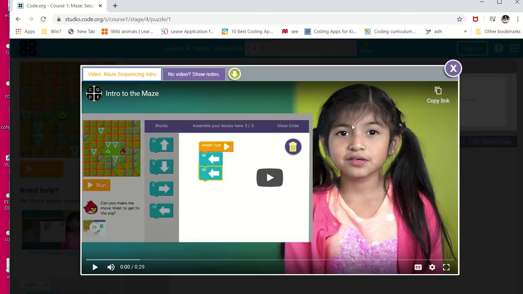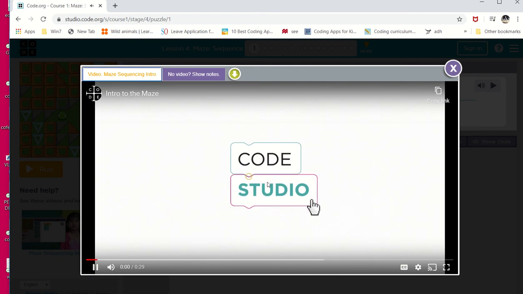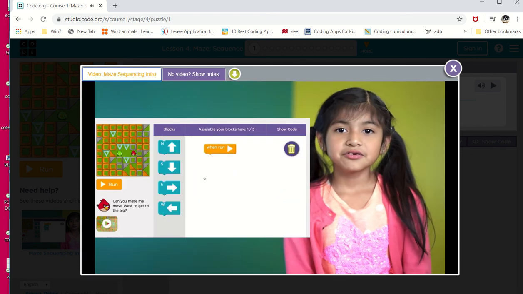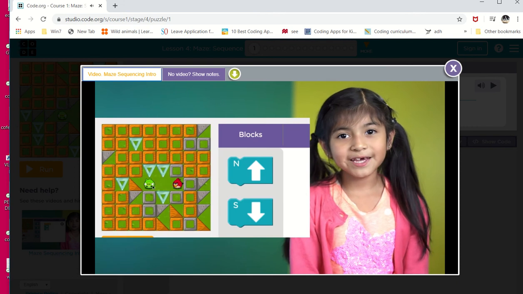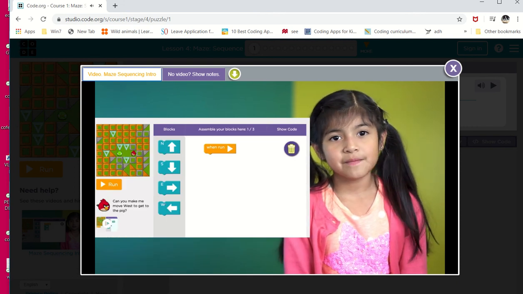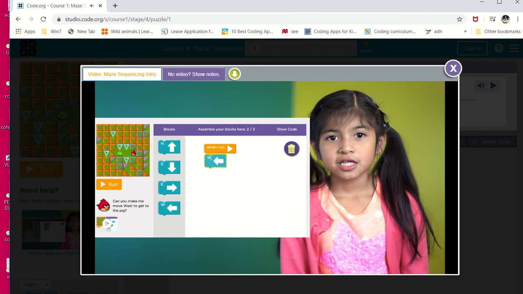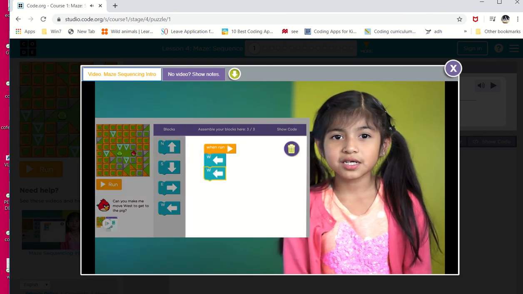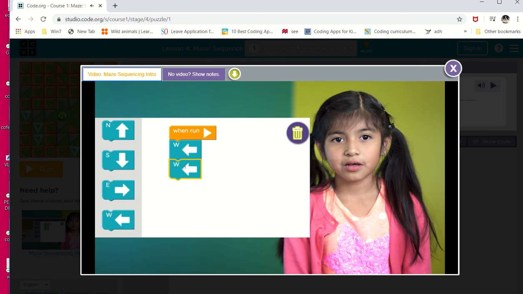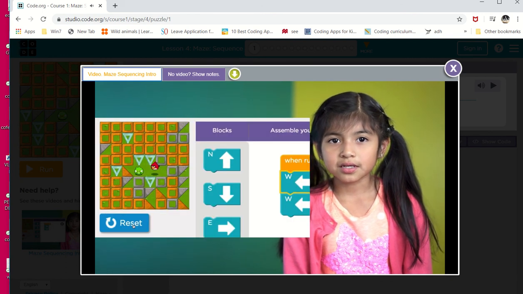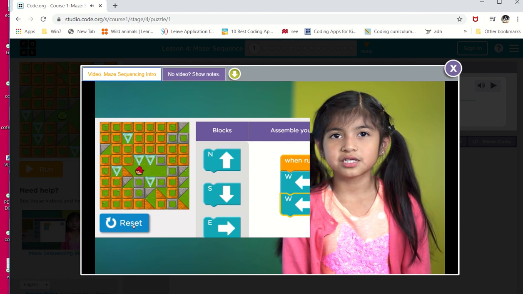And here we are. Just listen to this video. For this puzzle, you need to get the bird to get to the pig. So, look at the puzzle and see what directions it needs to take. You need to drag the blocks from the toolbox over to the workspace. Make sure it's under the run block. And when you think you've got the right solution, then you can click run and watch the bird go to the pig.